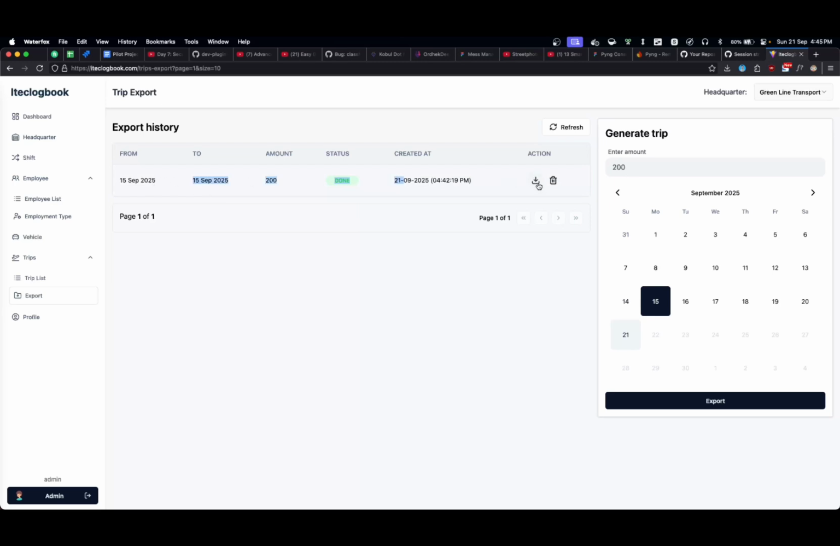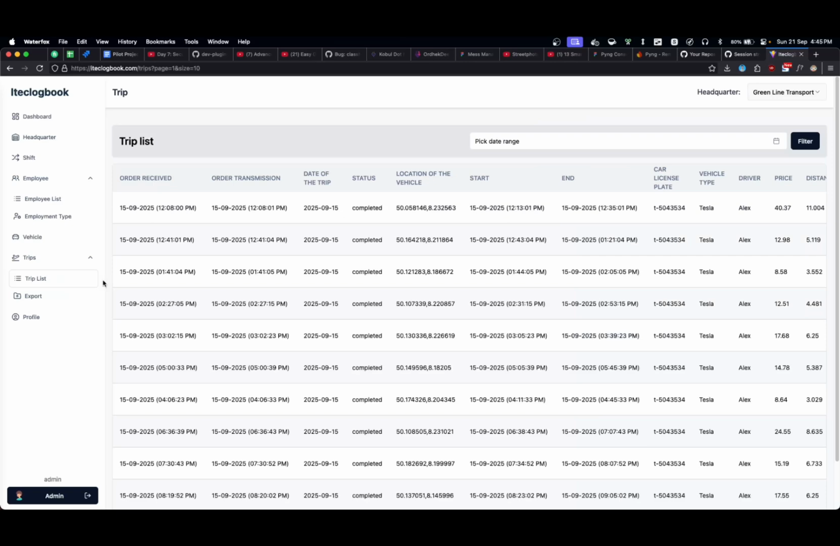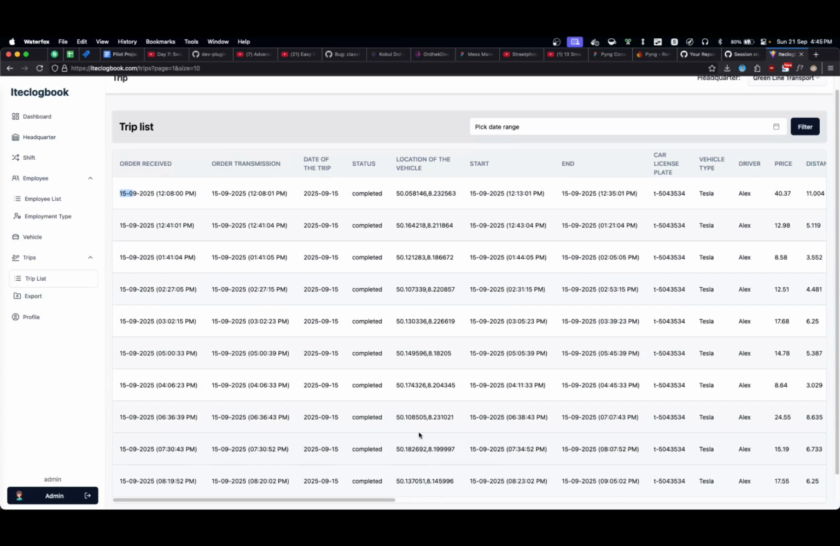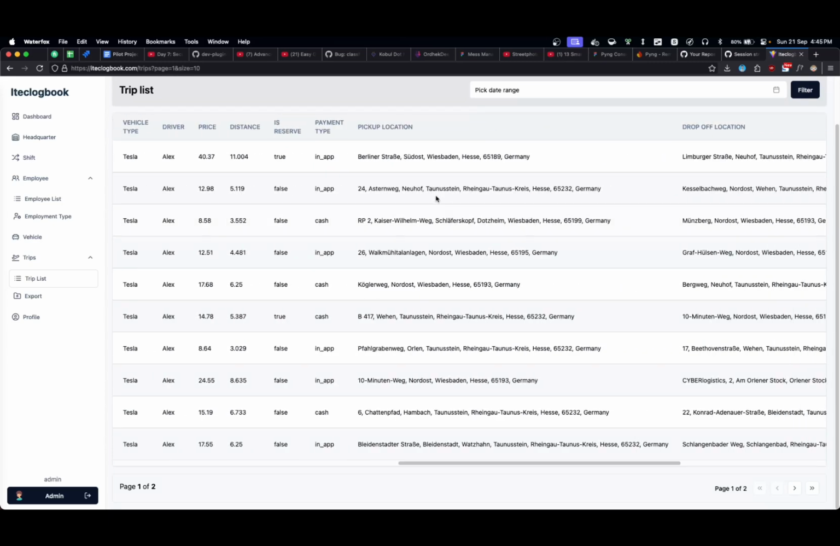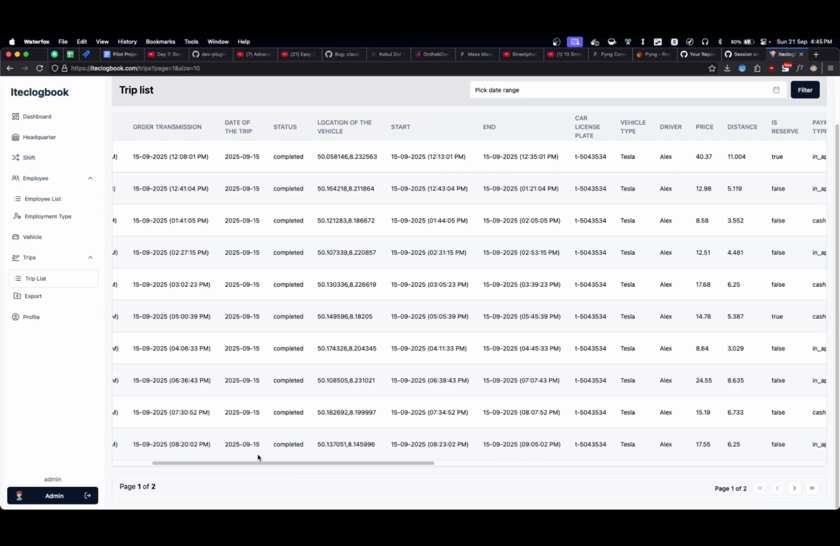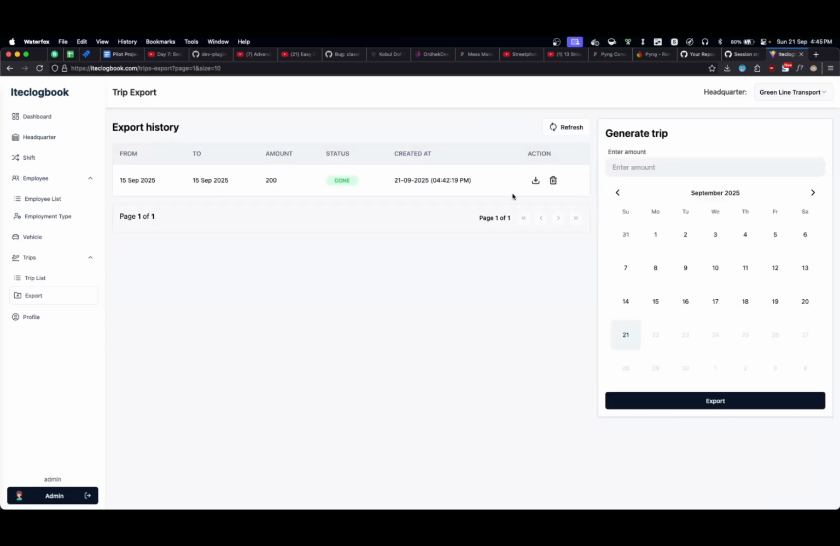Now if you are able to export it from here, you can also view this trip list in our trip list option as well. So you can see, in 15, only date 15, all the trips are generated and all the locations. These locations are actually coming from an API, that's why it takes some time. Now if we try to export, and if it takes a long time, we'll get a refresh button here. You can just click on refresh to check the update status.